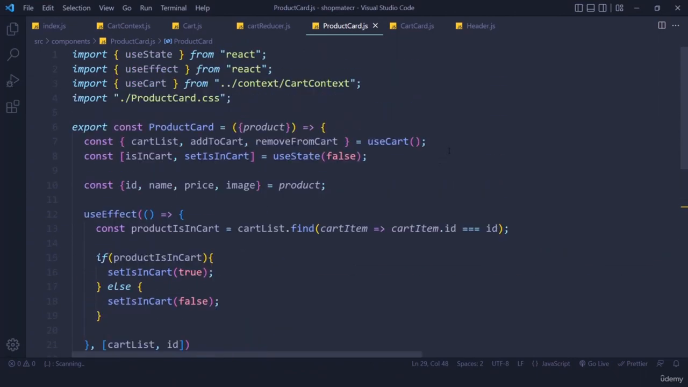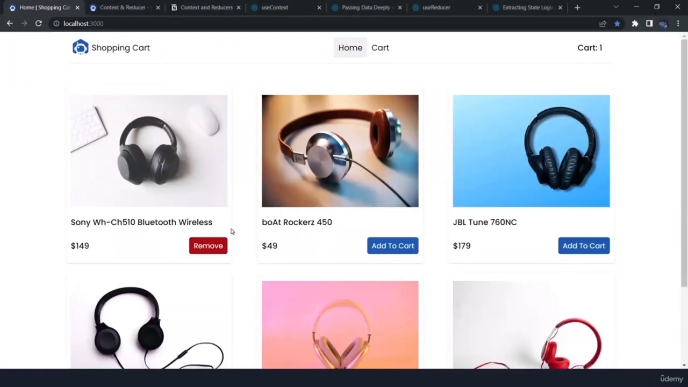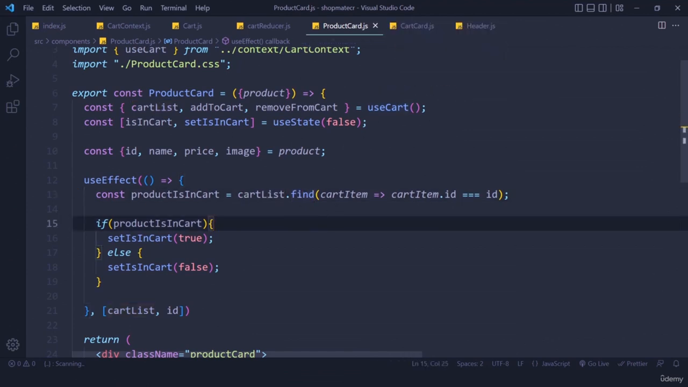So we already have all the methods and functions defined inside useCart. We access the cart list, access remove from cart, and access add to cart. Now here is what we just did. To have this remove button functionality, we first need to check if this individual product is in my cart list or not. And we need to check this every time for each individual one. So we utilize a useEffect and we checked if inside my cart list that we are accessing from useCart, I find my current product ID equal to the cart list item ID. If this is equal, that means this is going to return true. That means my product is in cart.